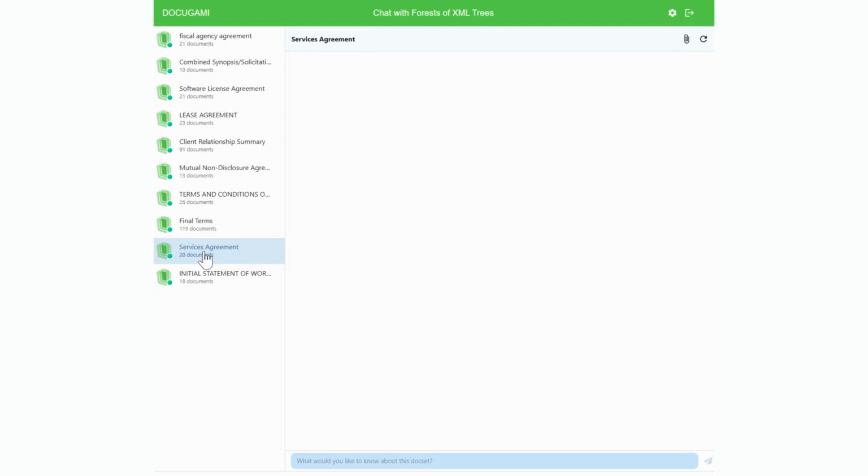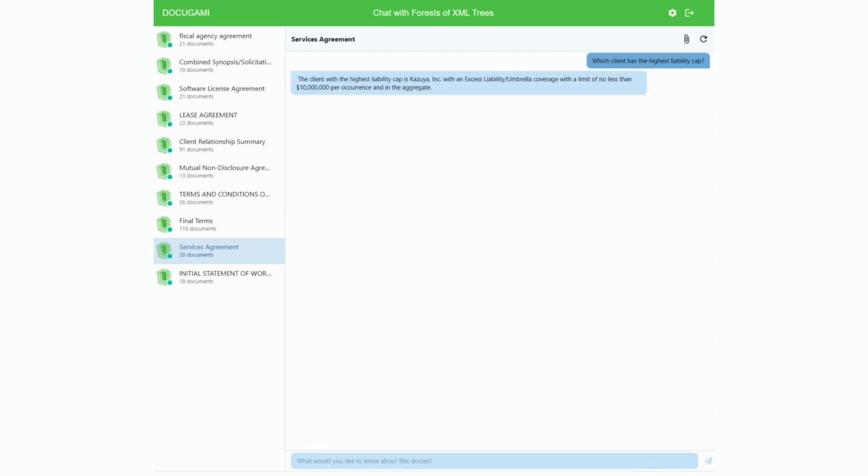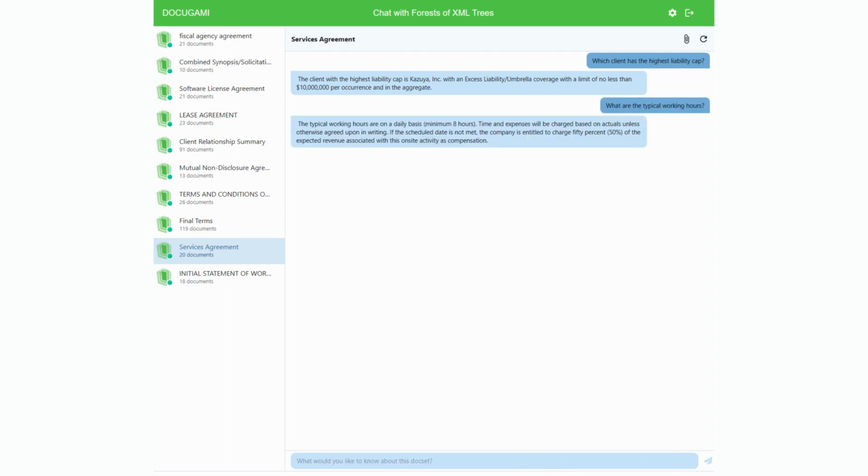So let's chat with a doc set called services agreement here. And for example, let's ask the question, which client has the highest liability cap? This is across all the business documents that constitute the services agreement doc set. So this is the answer here. Let's ask another question. For example, what are the typical working hours? And remember, we do not suffer AI hallucinations because we could be clicking here on the answer and going back to the document reference as we saw in the previous demos.